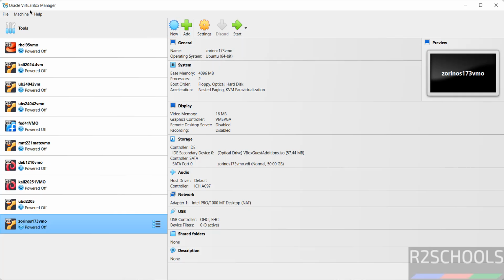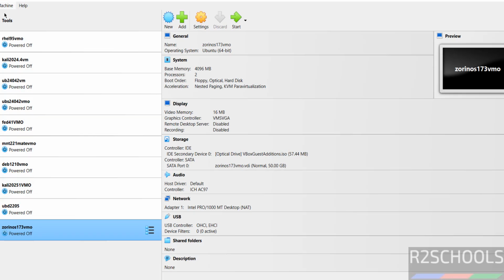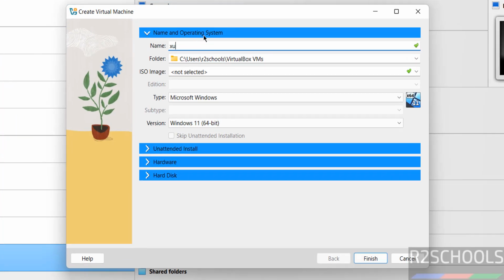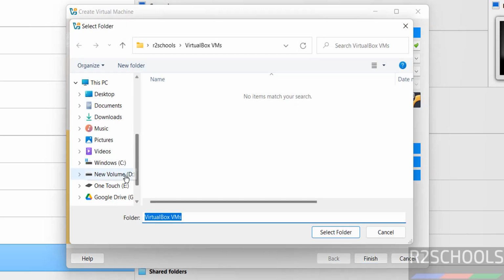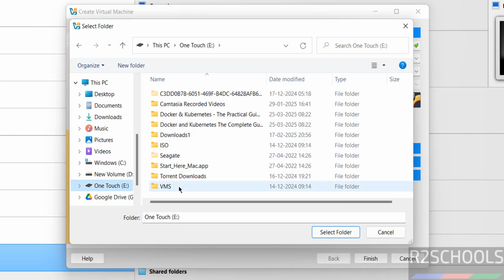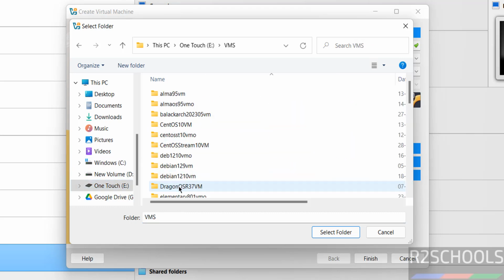Click on New, or Machine and select New. Either is fine. Then provide a name for the virtual machine. Then select the folder to store the virtual machine files and folders. Click on the drop down and select Other. Then select a path where you have enough space to store the virtual machine files and folders.